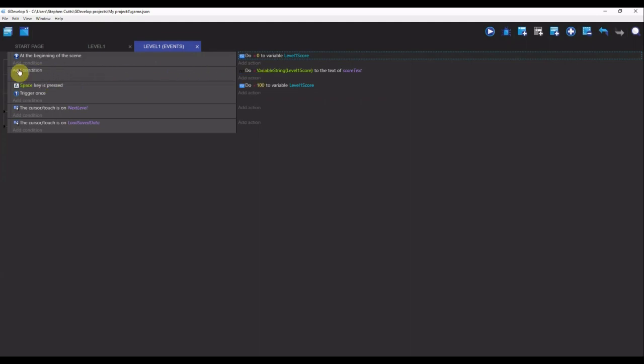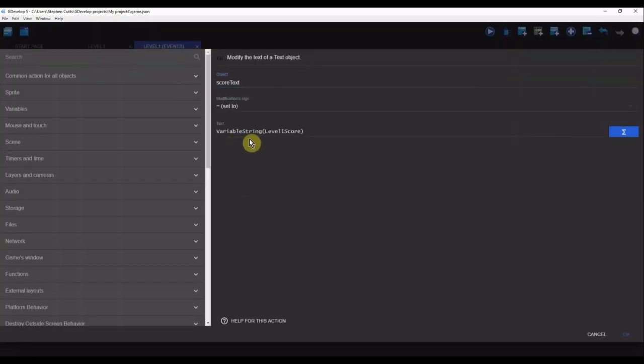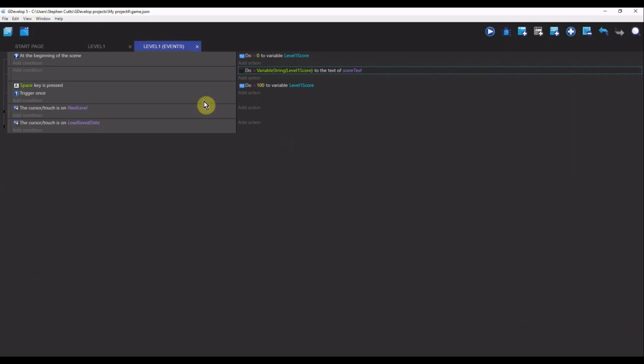We don't need any conditions for this one. And so what we're going to do here is we're going to set the score text to this level 1 score scene variable. So this is going to do it, I believe, every 60 frames per second. Okay, so now this will update that score on the screen.